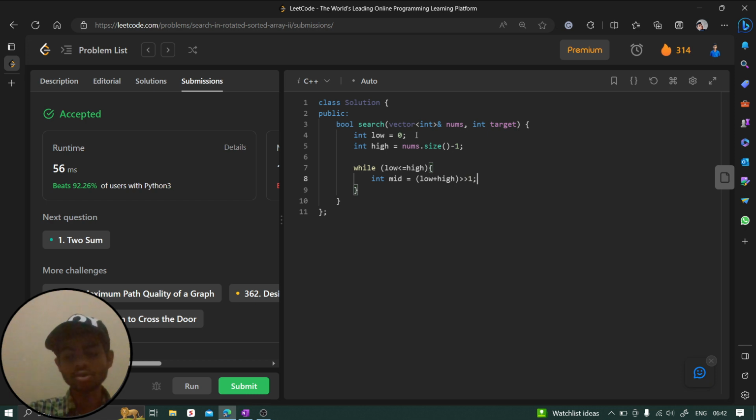We can do it like this, but before that, we are going to check while low is less than high and nums of low is equal to nums of low plus 1. So what we are going to do is simply say low plus plus, right?